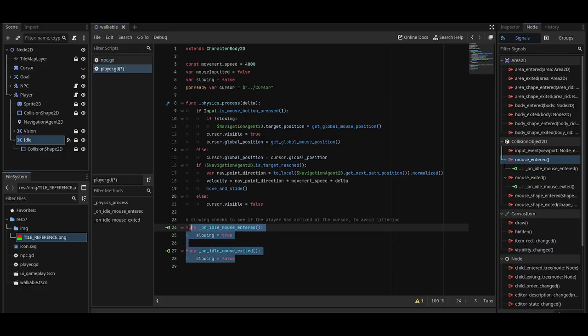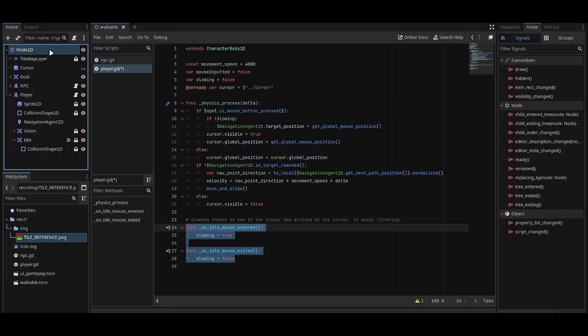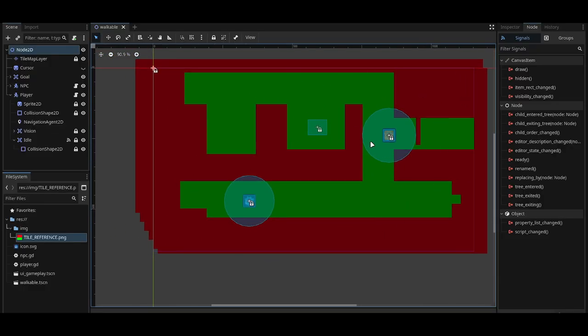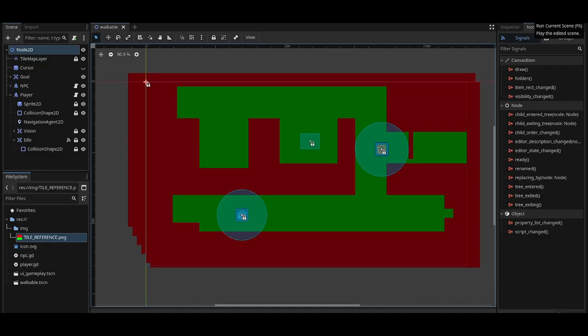What these mean is that once the player character has reached the mouse cursor, they'll stop. So this way, if you're holding down the mouse button and the player character has already reached the cursor, this way they won't like jitter in place or whatever. I can even show you what that looks like in a sec, but for now, we've gone over all of the essentials for this little setup right here. So let's run the current scene.